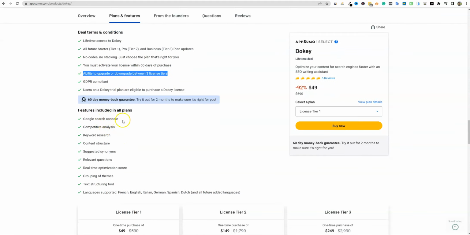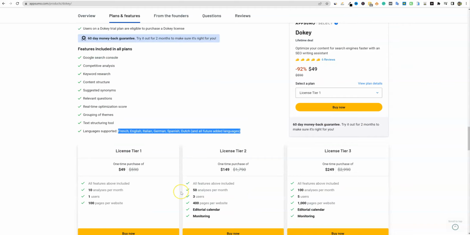Like I said, Google Search Console integration, competitive analysis, keyword research. So we'll look at the keyword research feature. I'm always interested in that. Content structure, suggested synonyms, relevant questions, real-time optimization score, grouping of themes, text structuring, and languages supported right now: French, English, Italian, German, Spanish, Dutch, and all future added languages.